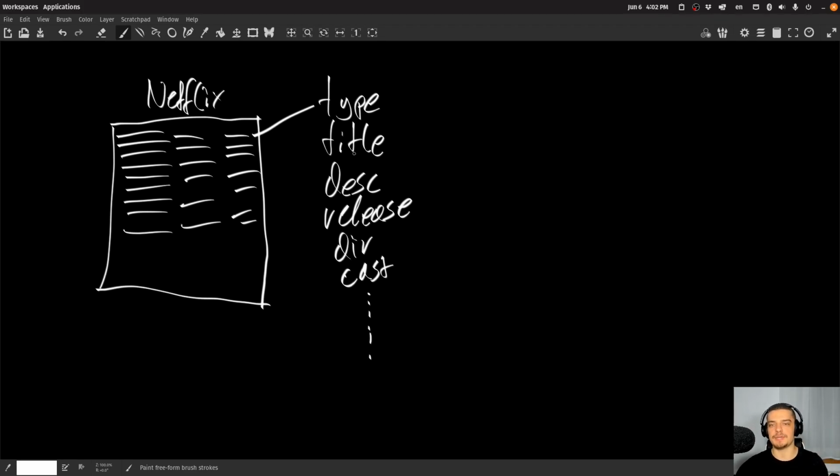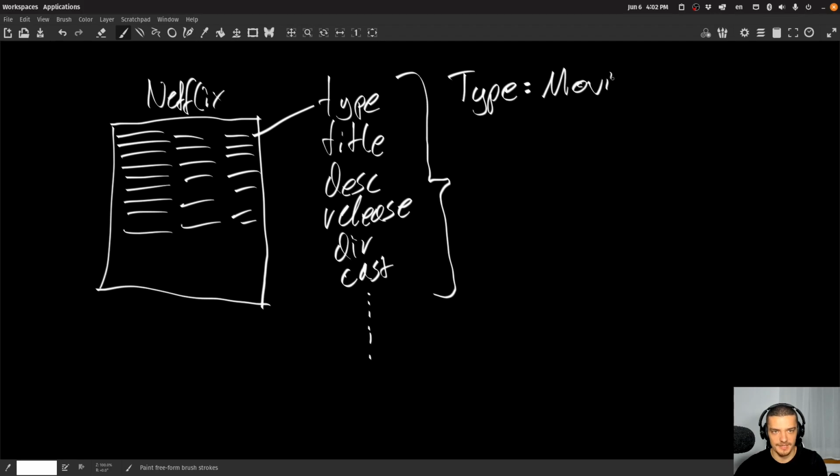And what we want to do now is take these and turn them into a textual representation. Now, this is quite simple. We don't have to do anything else but just create a string that says something like type is whatever, for example, movie. Then title is whatever the title of the movie is and so on. And all of this is going to be one large string containing all the information about that movie.